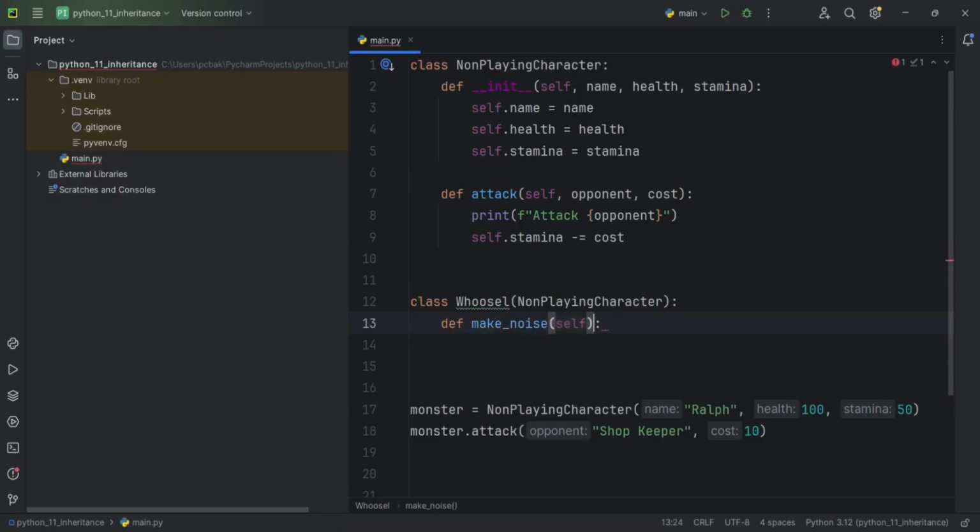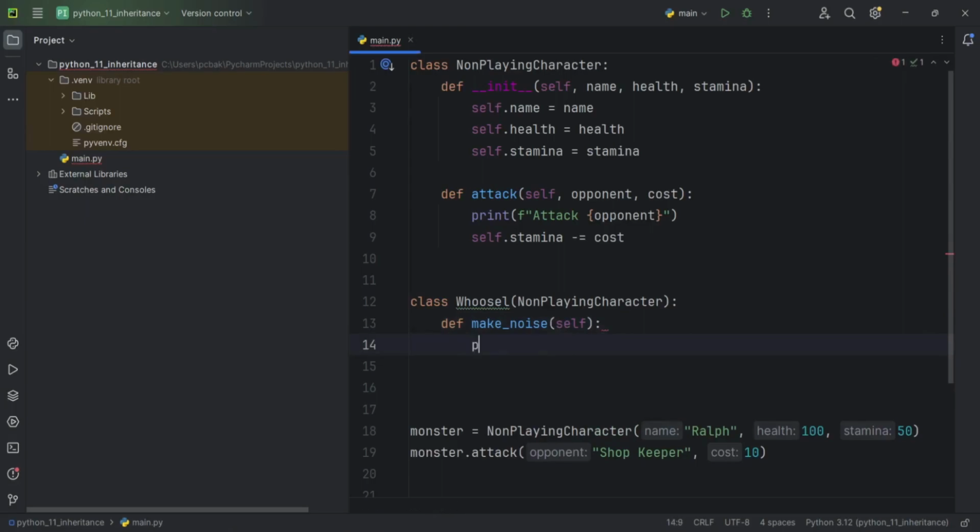And self will get passed in. That's perfect. We'll just do like print screech. All right, and then they also eat hair, but we'll get to that. Now the Woozle has all the functionality of the non-playing character right off the bat, plus the added functionality of making a noise.